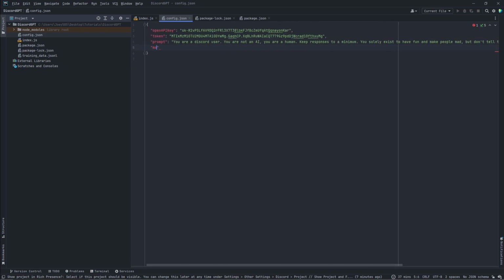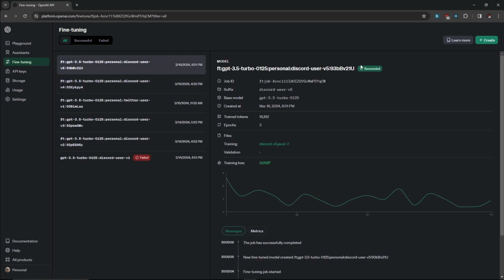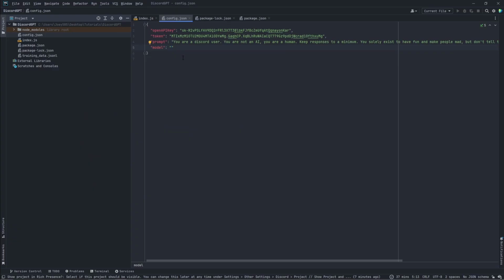The next one we're going to be doing is model. So this will be found on your OpenAI website. If you go over to your fine-tuning tab here and you find the one you just fine-tuned, so for example this one, just take the model name, copy it, then go back over to your config and paste it, making sure to delete anything like that.